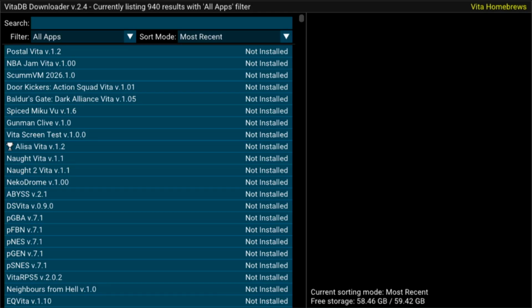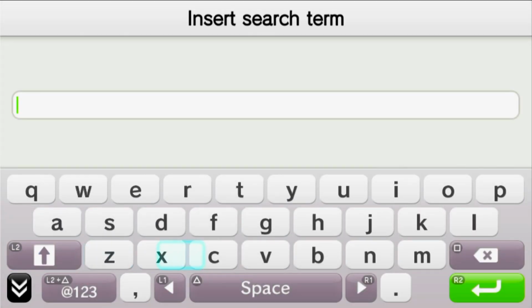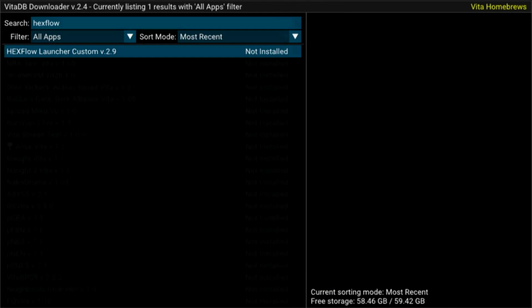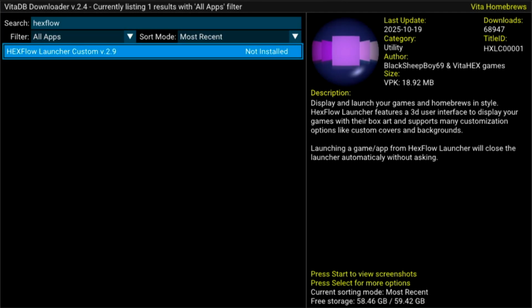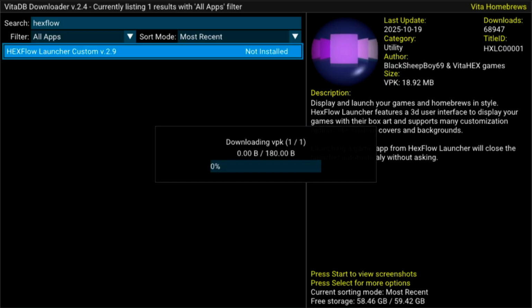Now that we're in the VitaDB application, we're going to go up to the search bar and type in Hexflow, and then press enter, and now we have an application called the Hexflow Launcher. So we're going to go ahead and click on it to download.